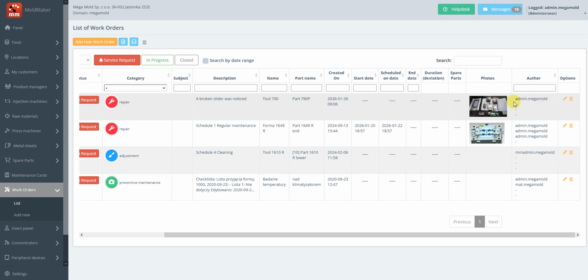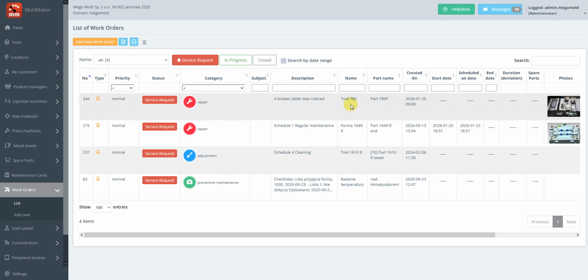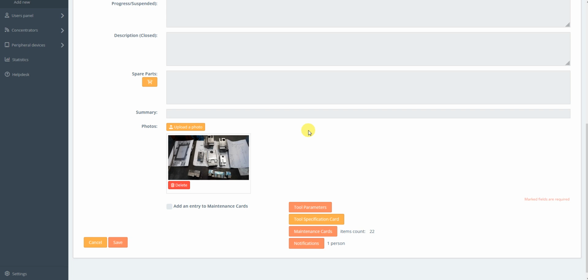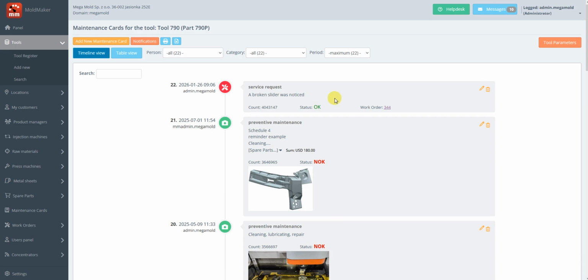Since we selected the Add an Entry to Maintenance Cards option, we will now check the maintenance cards list for this tool. We return to the work order. At the bottom of the screen, we can see that the tool already has many maintenance cards. We click the Maintenance Cards button. A list of maintenance cards for this tool is displayed. The most recent card was created when the work order was saved, and it contains the same information as the work order. We return to work orders by clicking the order number.